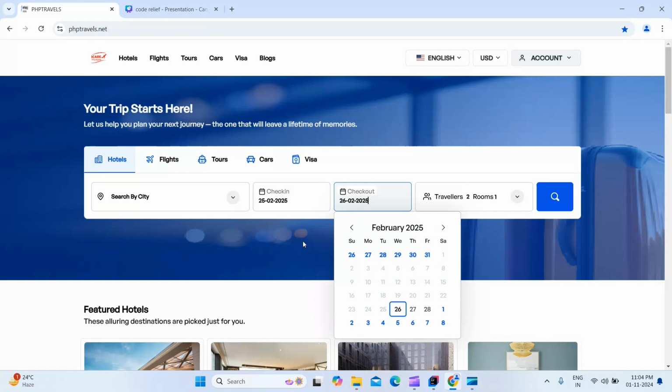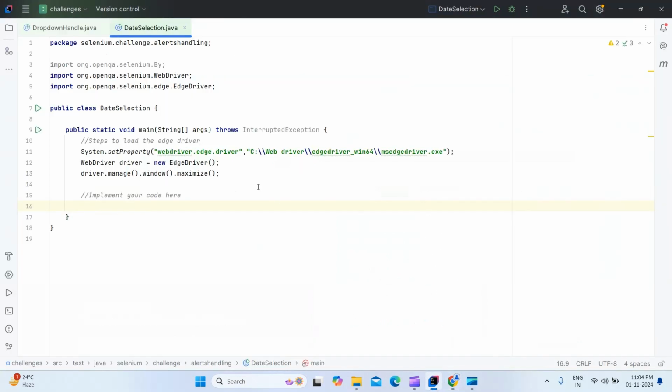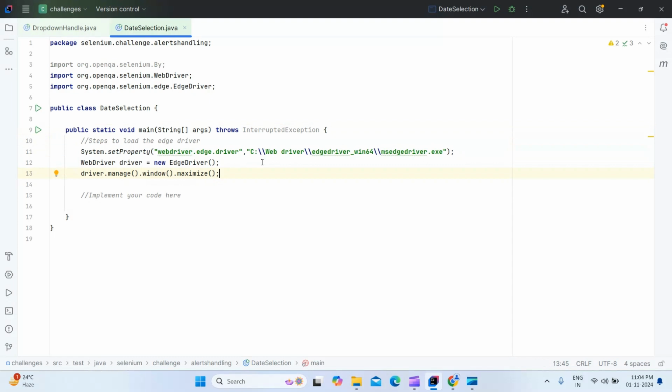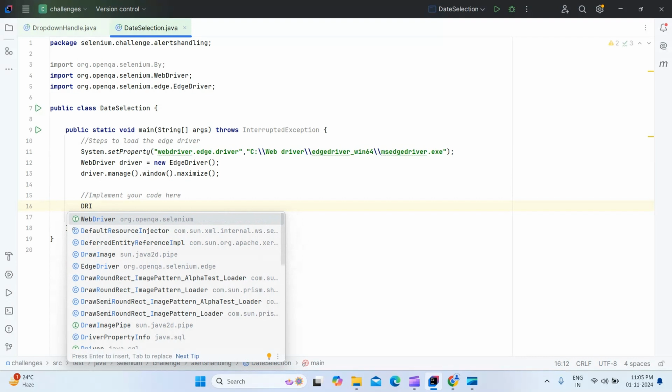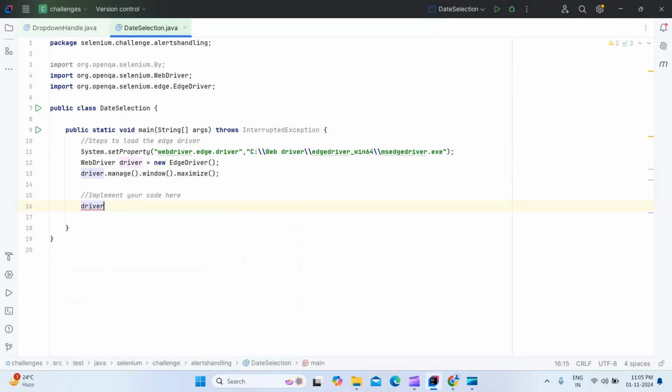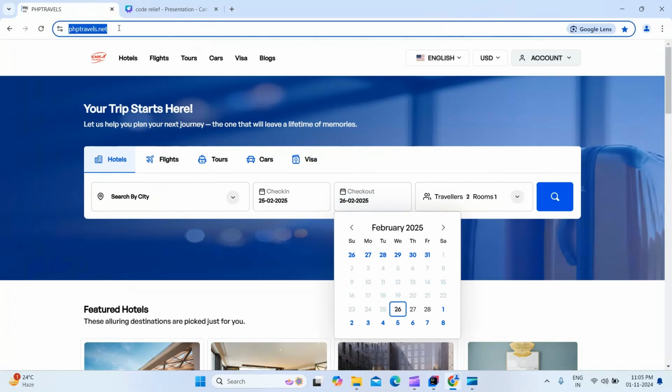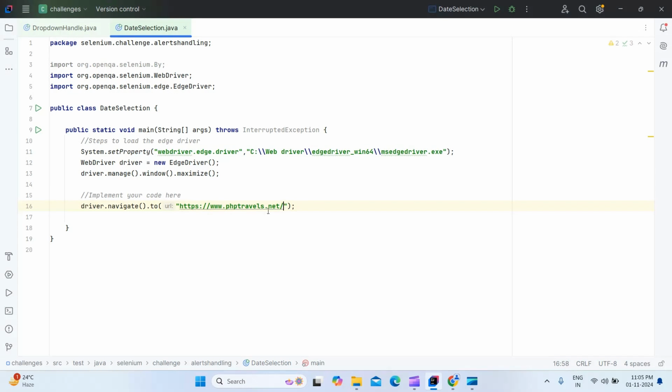Let's open IntelliJ IDEA. I already created a class called Date Selection, and inside the main method, I have written the browser driver loading commands. Once the browser is loaded successfully, I'm going to maximize the window using window.maximize. After loading the driver, the first step is to navigate to the website that we want to test. I'm using the navigate.to method for that. There is one more method if you don't like the navigate method, that is the driver.get method. Go to the browser where we already opened that website, copy the URL, and paste the copied URL inside the to method as a string argument.